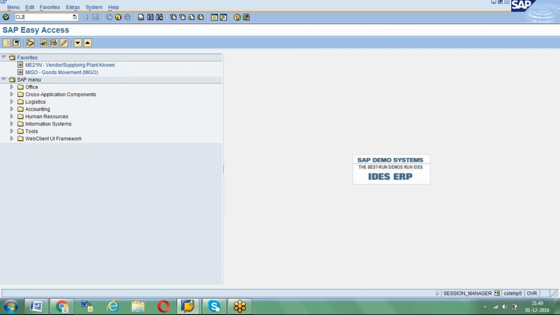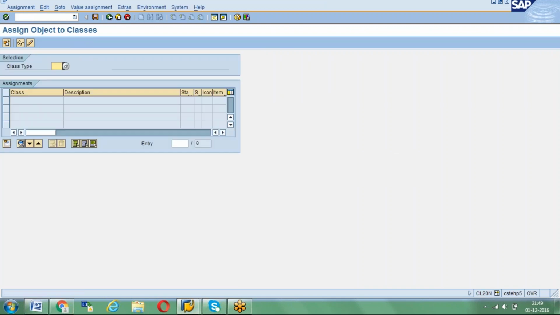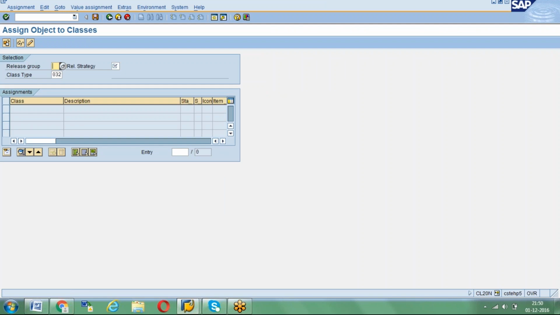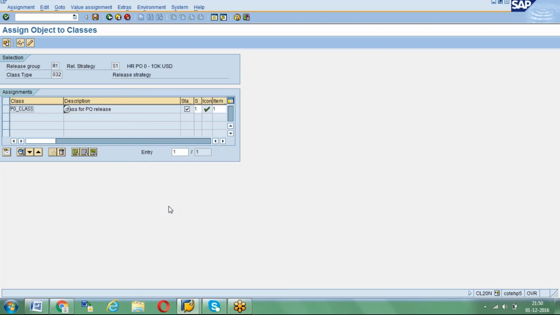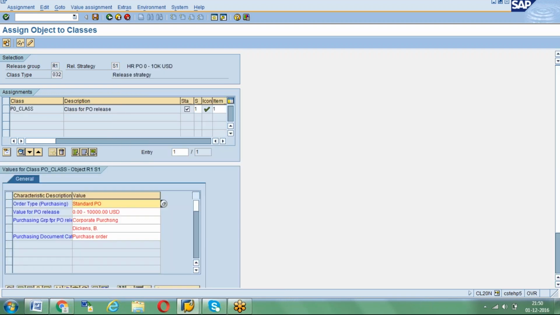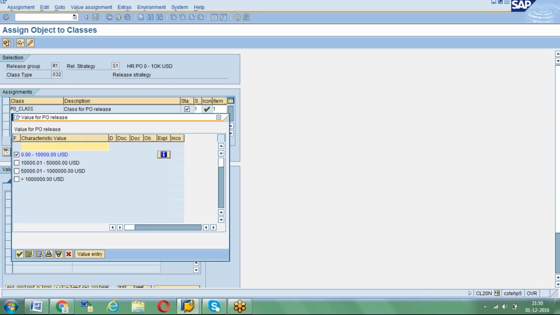There is a transaction code called CL20N if you want to directly maintain the classes and all. In production we don't have access to SPRO, display will be there, completely. At that point of time, if you want to maintain, this is the way we maintain it. R1 S1, if you double click on that, you will get these things.